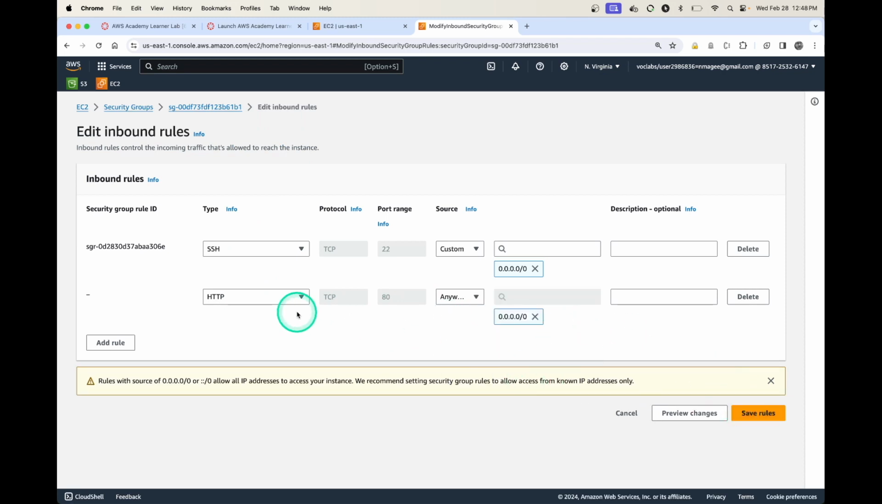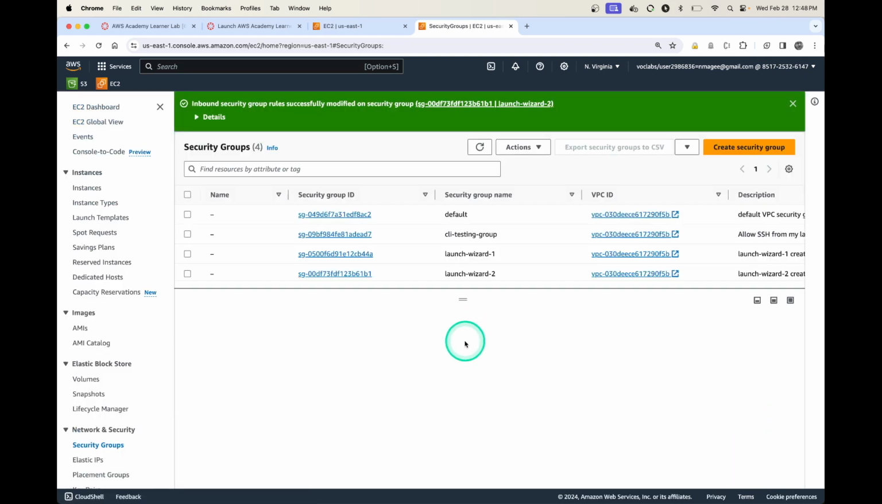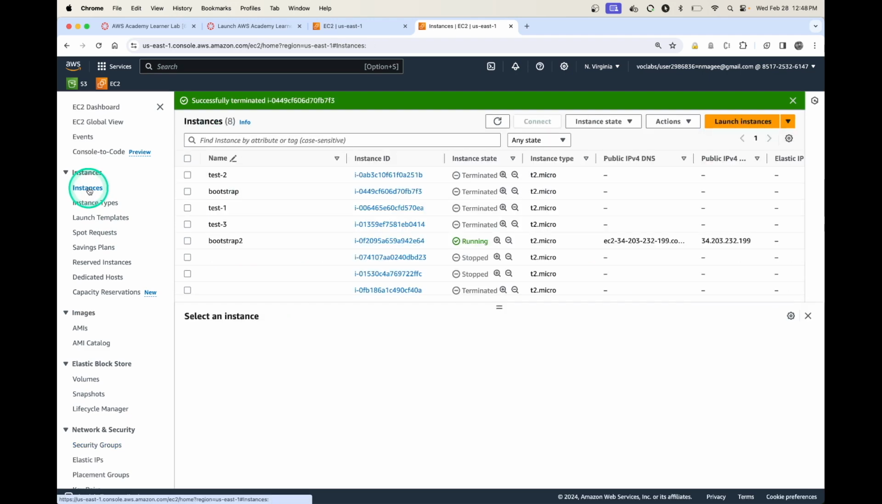Okay. HTTP is port 80 from anywhere, which should look like this. And we're going to save those rules. And that way, we're going to allow traffic into port 80 to see Nginx from this server that we just created. So now we go back to instances.